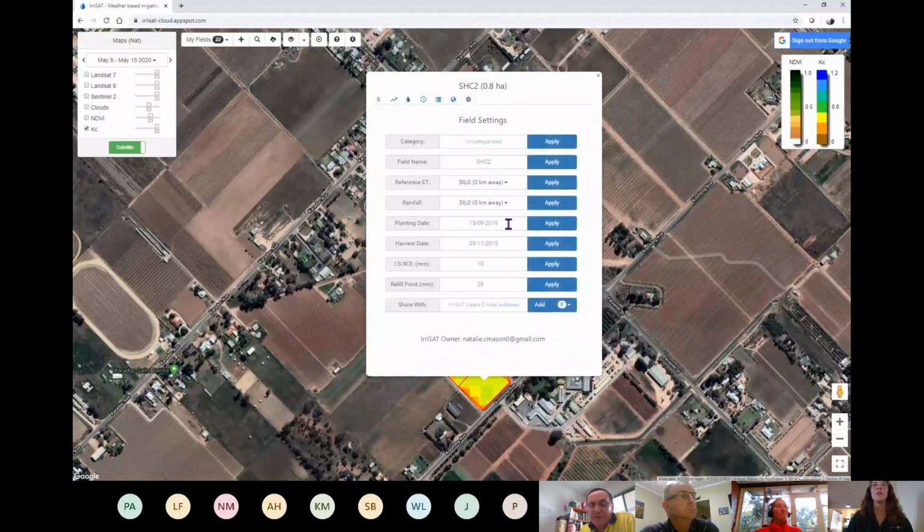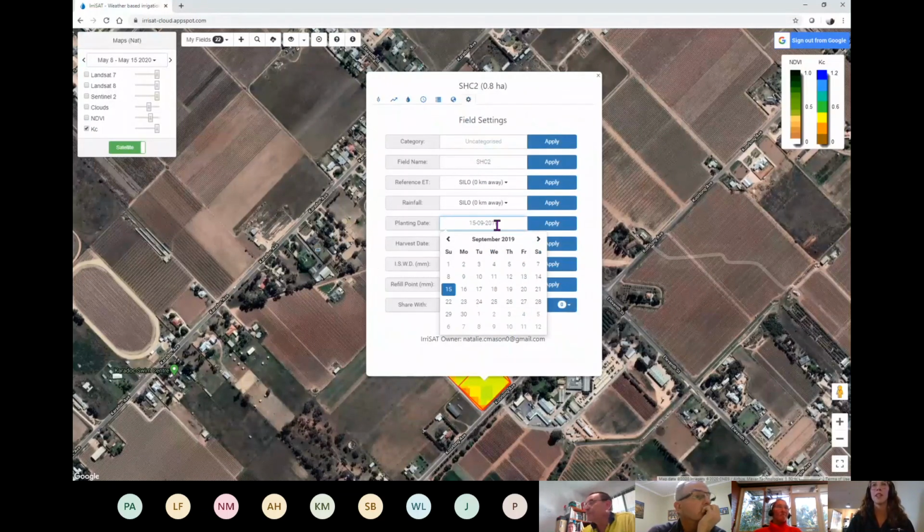So if you would like to change your graph to the planting date, go ahead and select when bud burst was, or the start of your irrigation season, and click apply, and then go back and have a look at how that changed your first graph.